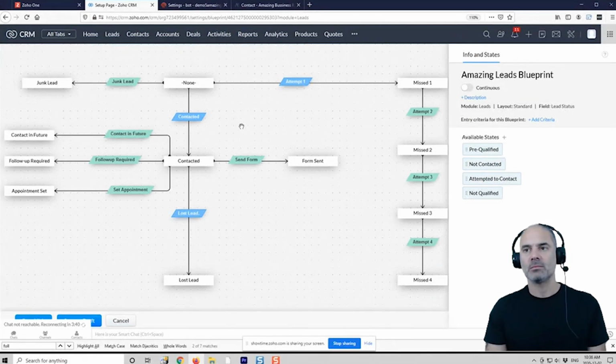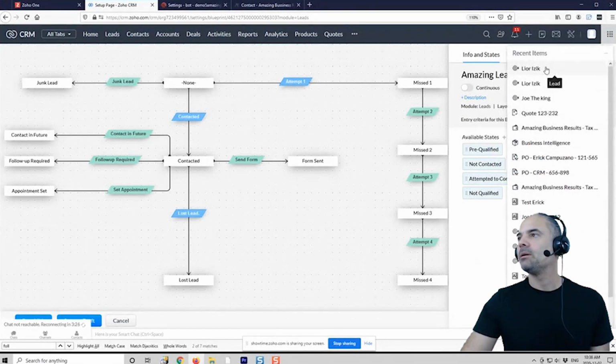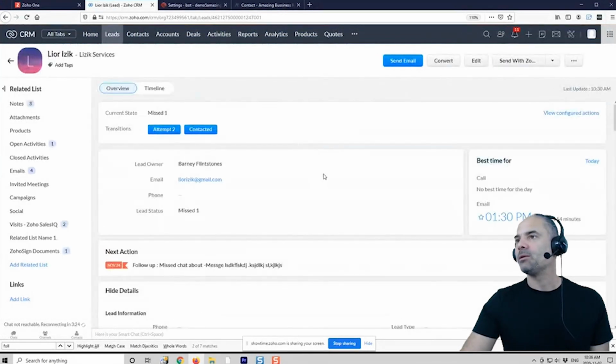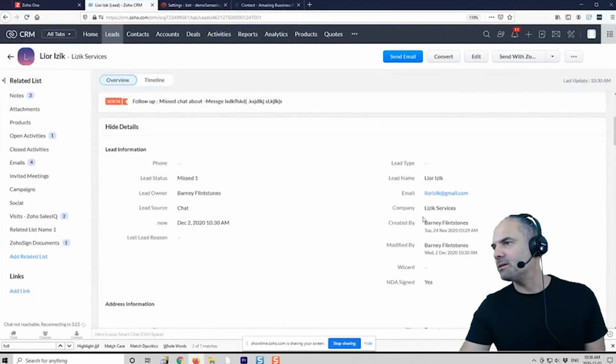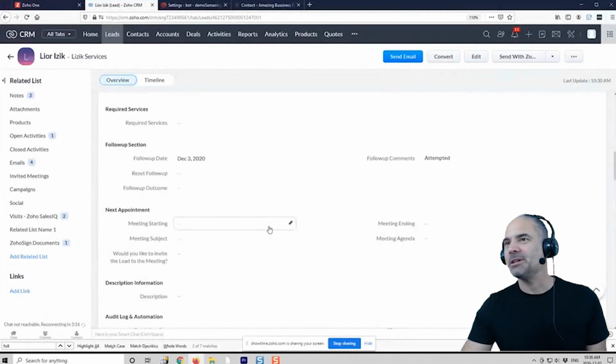So the question is then, do I handle that like a lead type as opposed to a lead status? And that way I can have one blueprint that does this and one blueprint that does that, or how should I handle that? So there is already a field that Zoho created. I think it's... no, they didn't create it.